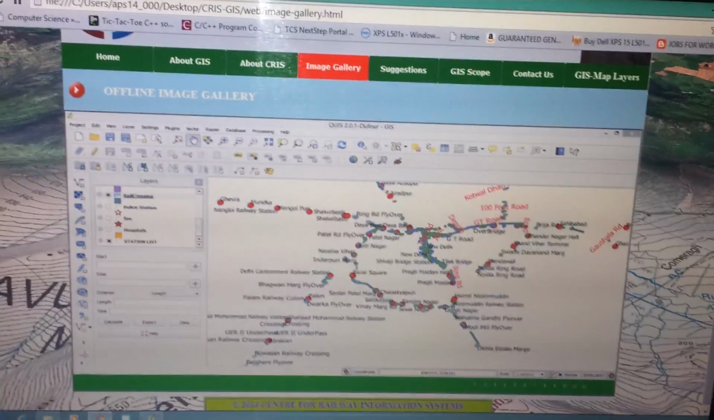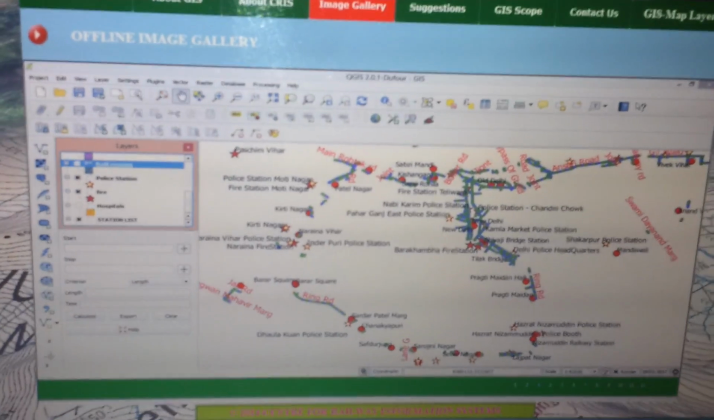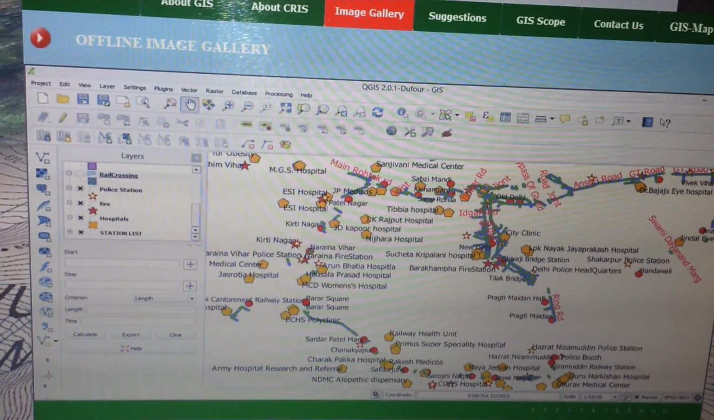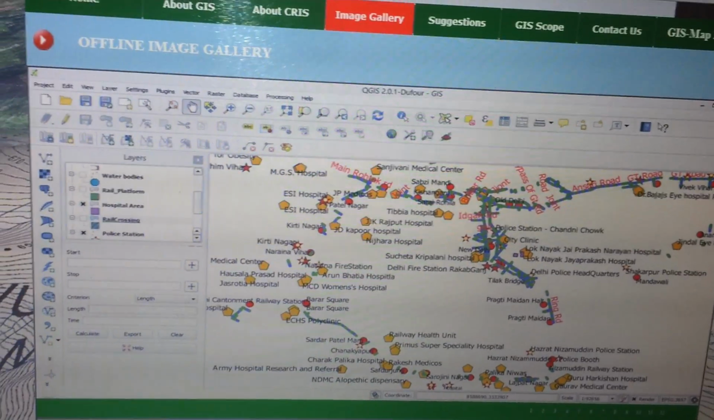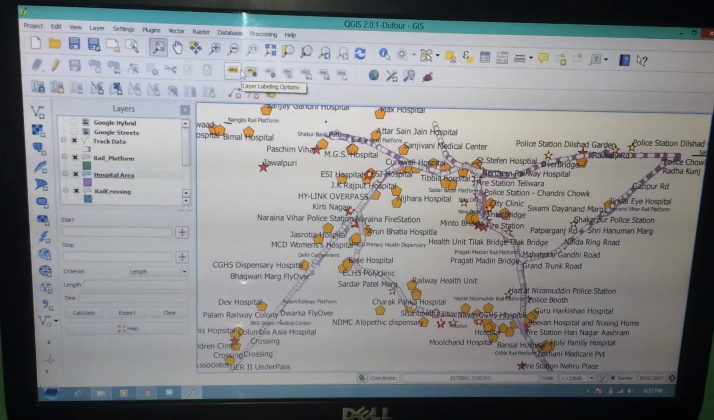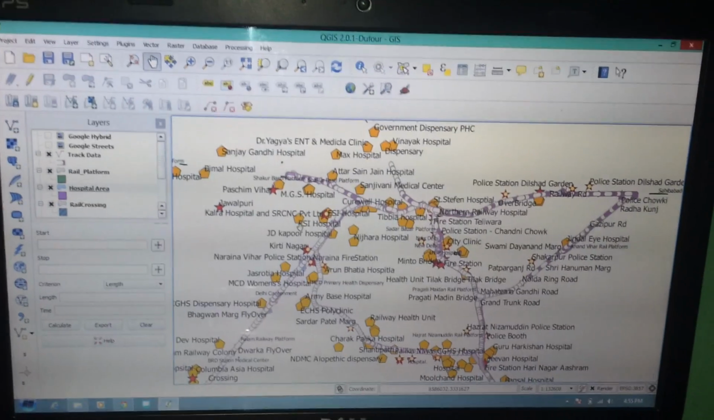It's an offline image gallery in which one by one we show how we have done the work offline, like in Quantum GIS. It's software that we use to create offline images of the map. So friends, we are using Quantum GIS software for manipulating and allocating the data, or we can say, the attributes and things required to maintain the railway GIS information system.